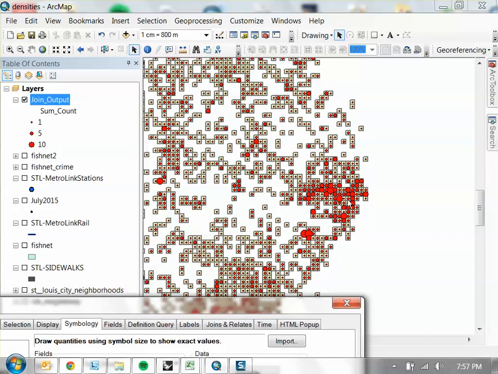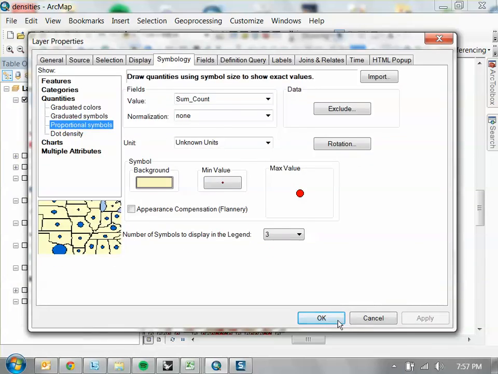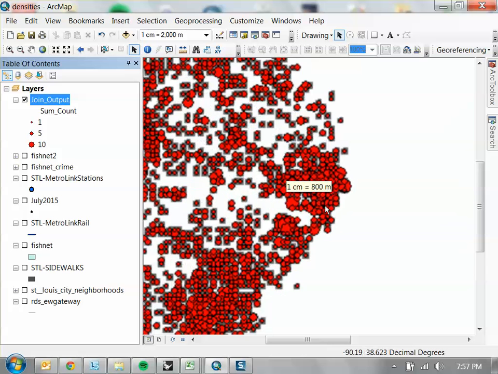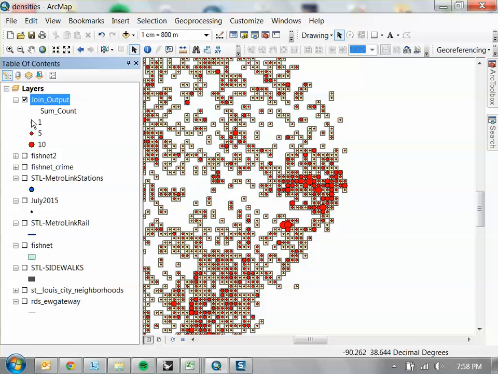And see, this is actually pretty interesting. You can actually map icons, and they are all scaled proportionally. So this is a new way basically to map your crime data using this symbology tab here. And it's kind of cool.